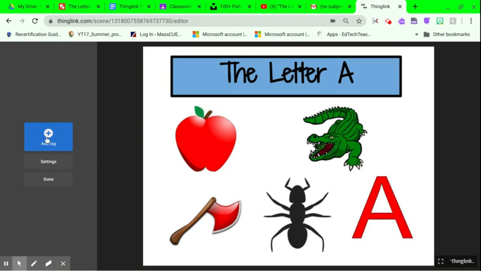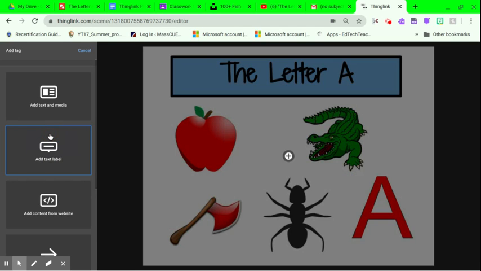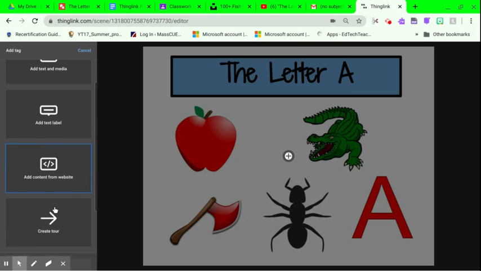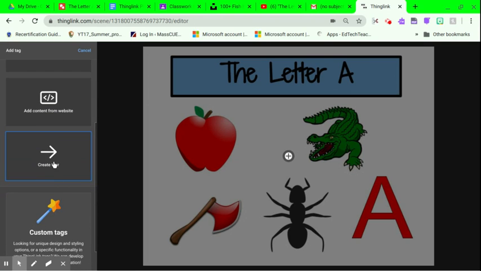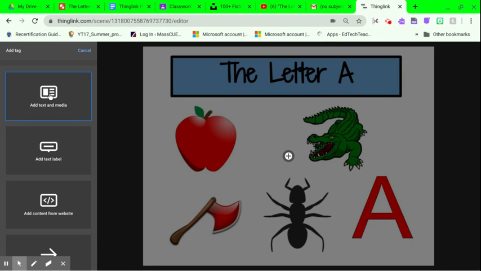And to do that, I just click here on this plus sign. And I have the option to create a tag that has text and media. So that could be a link, it could be a sound, it could be a voice recording. I could just add a text label, or I can add a link or content from a website. And if I scroll down, you could even create a tour. And we'll talk a little bit about that in a few minutes. But let's go back because I want to add text and media to each of my objects.